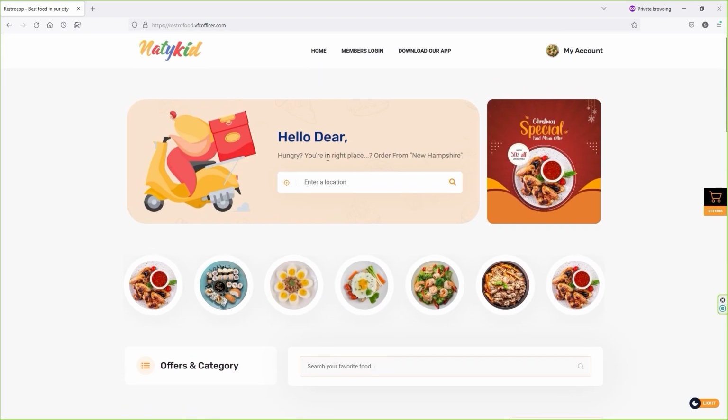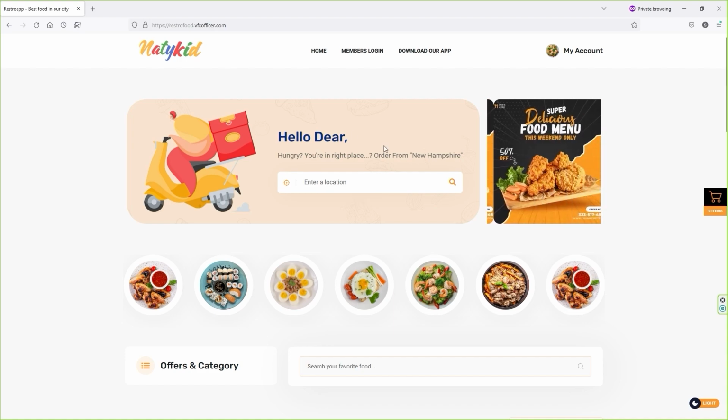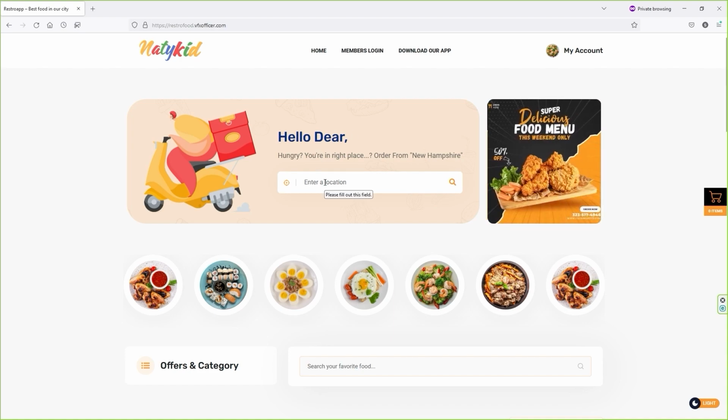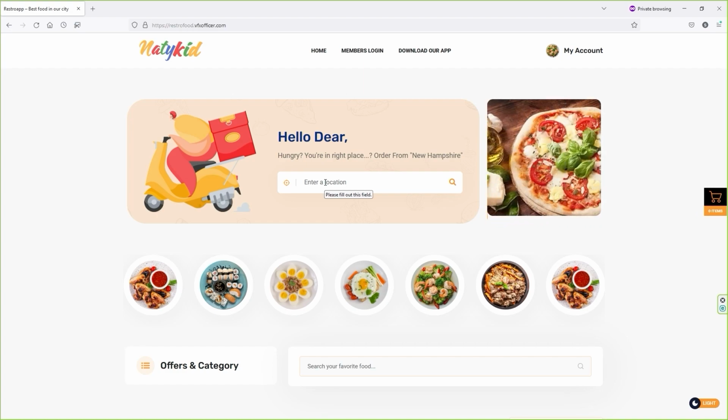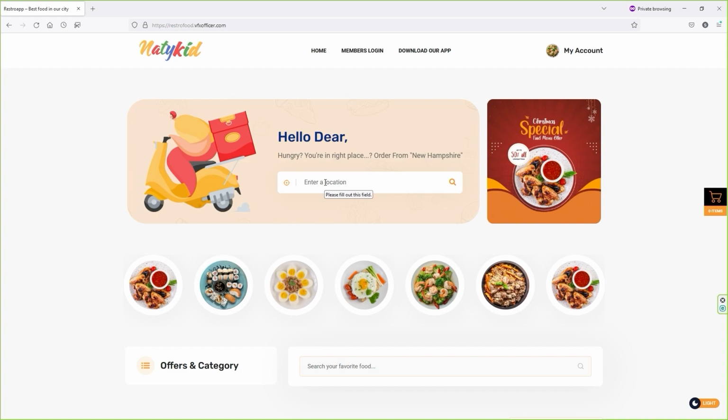Right below that, you can see we have two sections. This is the enter search location. From here, they can check the food delivery availability by entering their location. Let's say you have set the delivery or pickup availability to a distance of less than 10 kilometers. Then if someone tries to enter a location more than 10 kilometers away, they will see that food is not available in your location, something like that.